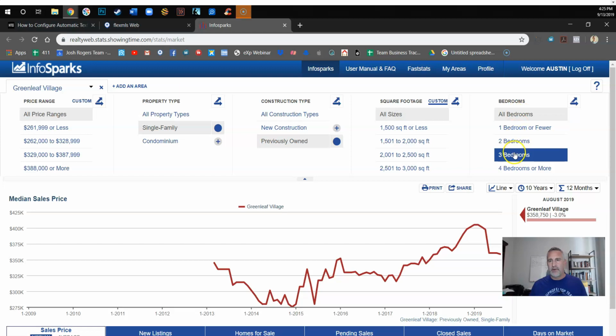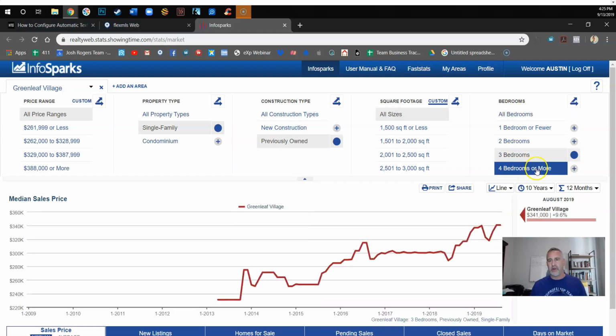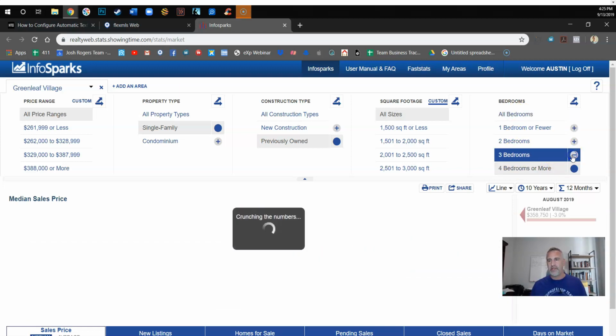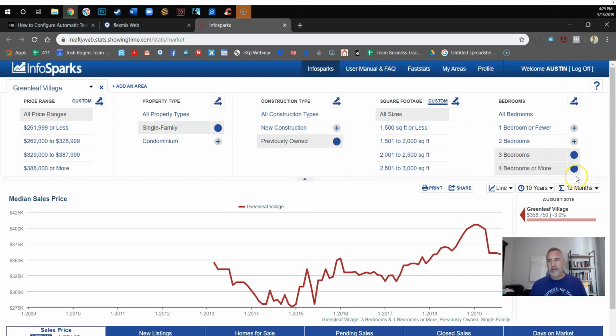For all sizes, if you only want to see 3 bedrooms or larger, you would click both of these things. You can add with the plus. These dots here are the things that it's showing. And of course, you see it was around 2013 when things started selling in Greenleaf Village. What I'm typically using is bar graphs. I don't find the line graphs to be too helpful usually.